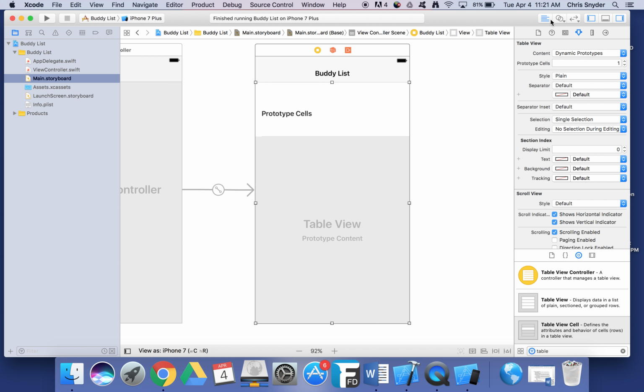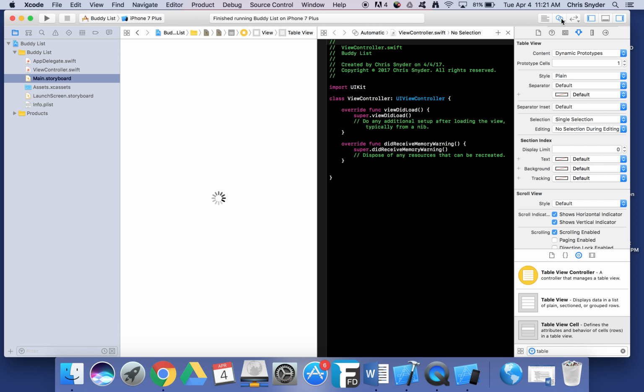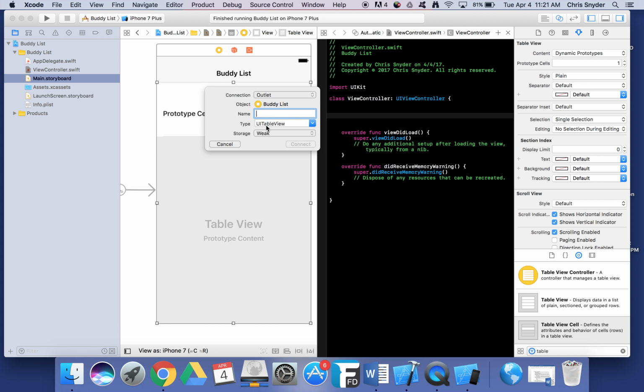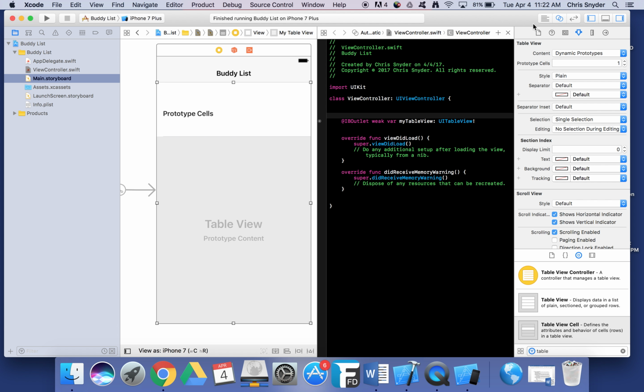Okay, so now we're going to hook up our storyboard item to our view controller.swift. So let's go to our assistant editor. I'm going to create some space up top here. And then I'm going to control drag from the table view. Make sure it says UI table view right here. I'm just going to call this my table view. I'm going to go ahead and connect that. All right, so we are now connected between our storyboard to our code.